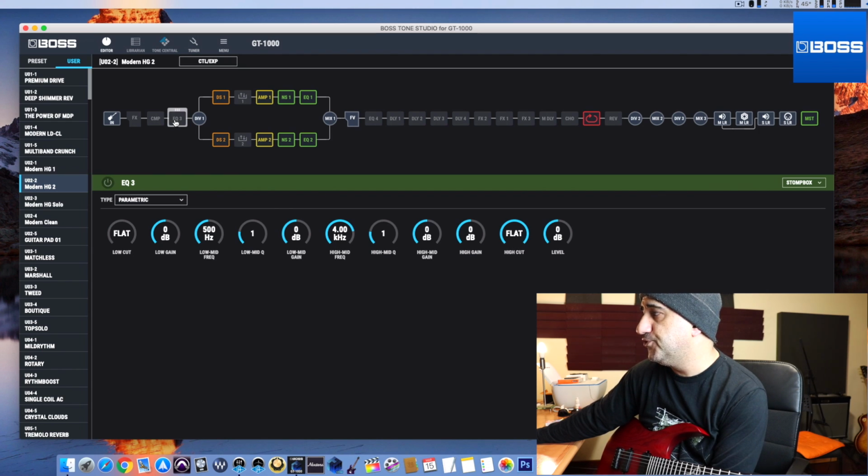But if I want this EQ to be in another place, I just click and drag and drop it into my signal path, all right? Wherever you want it. So let's leave it where it is for now.